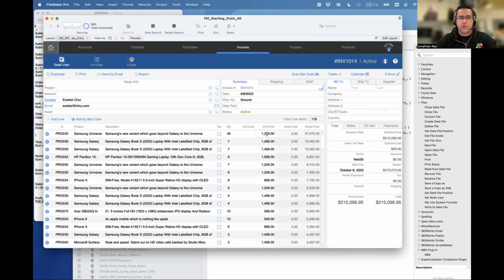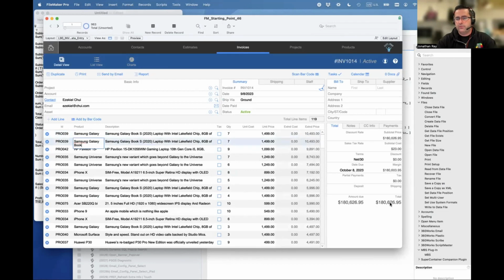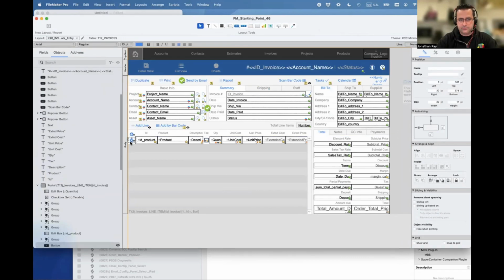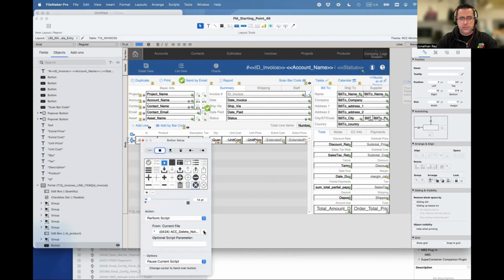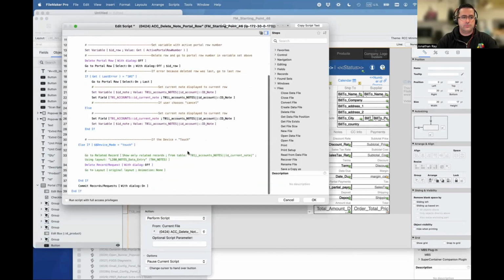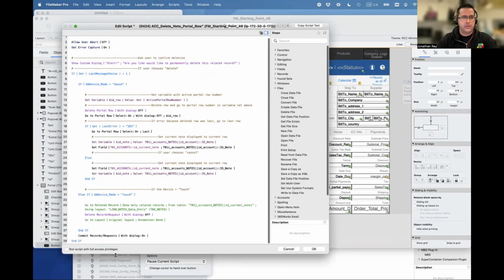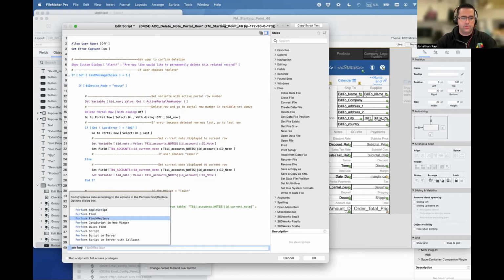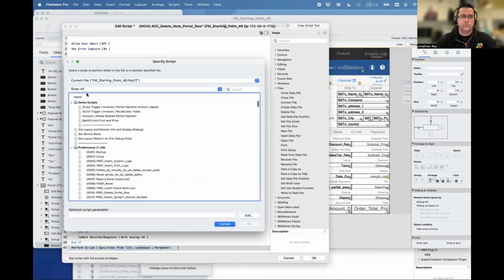The same with unit price. If I put in like 100, this should change. Boom. And of course it does change. So you go through all of the times that something could trigger a change, like this delete button. That needs to have that script attached to it. Okay. So this delete button, okay, it has a particular script, all this stuff, right? And at the very end, what I can do is perform script and put the script trigger.